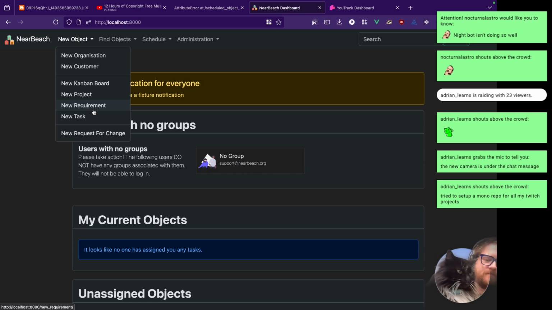So yeah. Try to set up a mono repo for all my Twitch projects. Ah, nice. Good luck. So I'm assuming it's just one repo with every single, like, I'm assuming you've got a couple of different bots or other different sort of projects and stuff like that. So you're just putting them all in one place. Okay. Oh, fair enough. It's going to be a big repo.